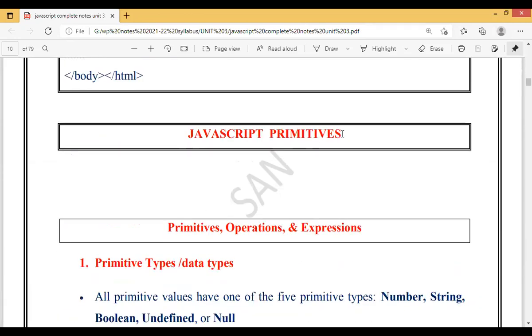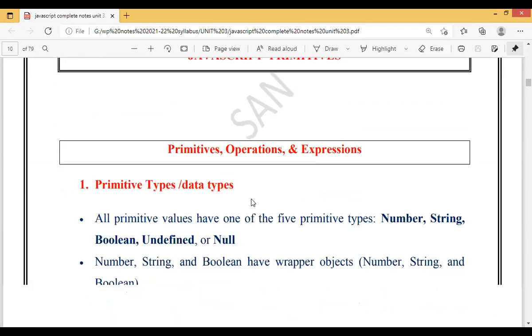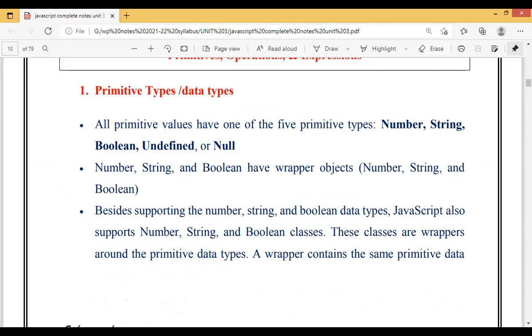Now, let us go to the next question, students, of the JS. JavaScript primitives. Or you can say, what are the different data types included in JS. Students, all primitive values have one of the 5 primitive types. So we have basically 5 types in JS: number, string, Boolean, undefined, and null. These are the different primitive data types used inside JS, just like integer, float, char in other languages.